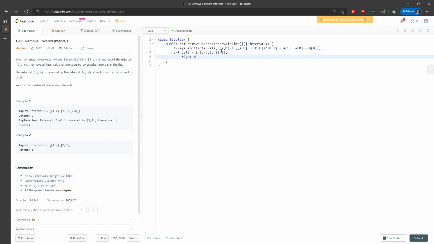So left equals interval[0][0], right equals interval[0][1]. And I will have n equal to the interval's length, and also deletion equal to 0. So deletion represents the number of intervals you have to delete. So at the end, you have to return n minus deletion, right? So I will traverse from 1 to n, i plus plus.